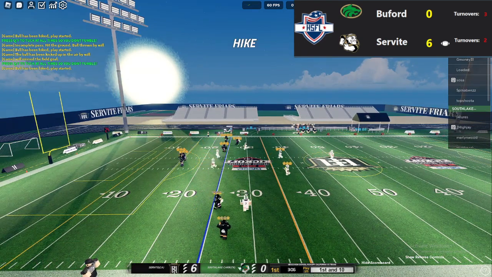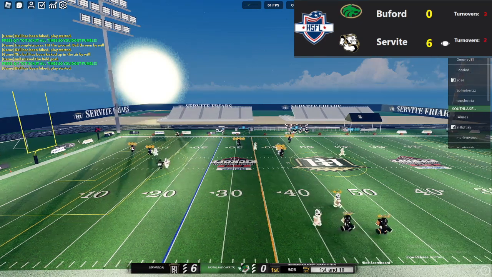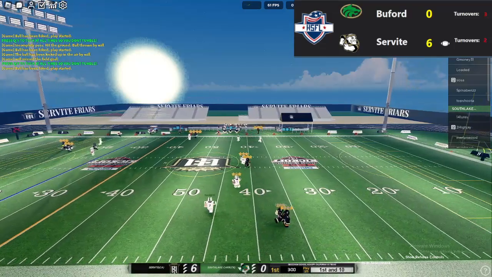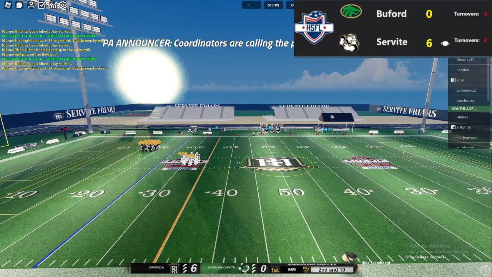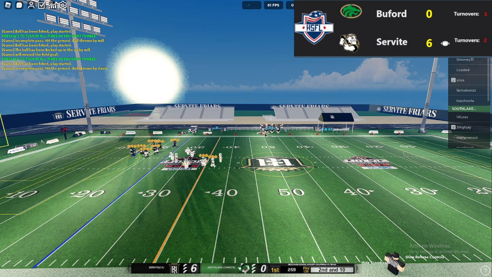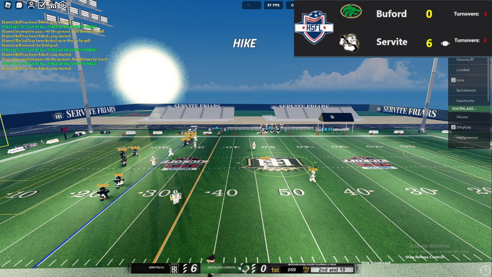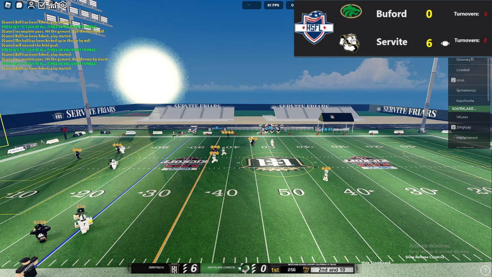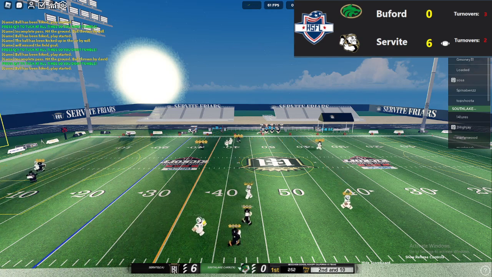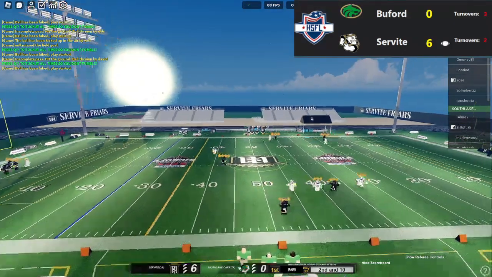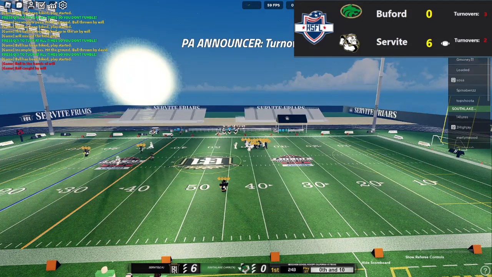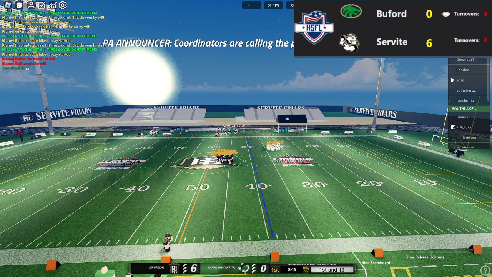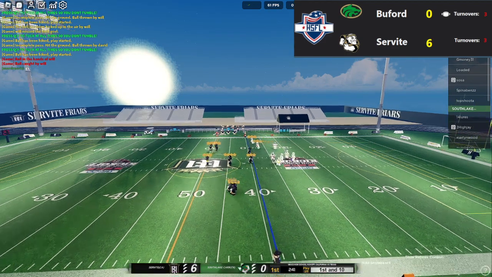Servite with the ball. Let's see if they can make a better drive than their last one. Tosses it up. Bit too far for the wide receiver. Going to be second and 10. Ball back in the pocket, push back pretty far, trying to find an open man. Can he find it? Sends it deep, and that's gonna be an interception. Boy, have we seen a lot of those this game. That's gonna be Buford's ball. Three turnovers for each team, none of them seeming to be able to make any safe plays around here.